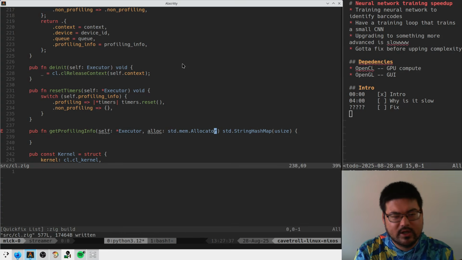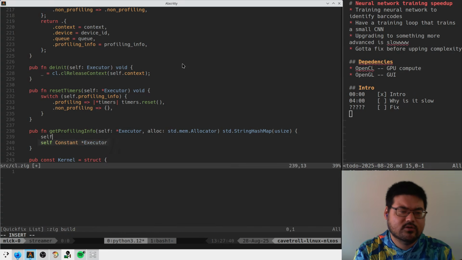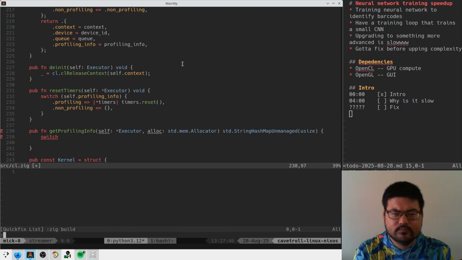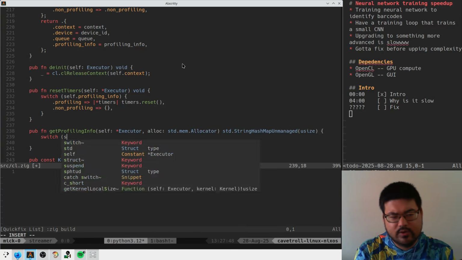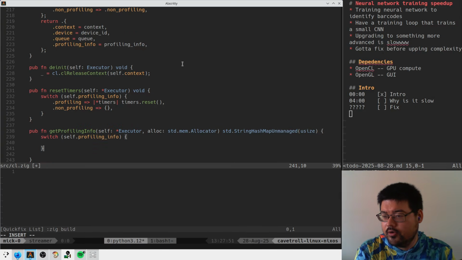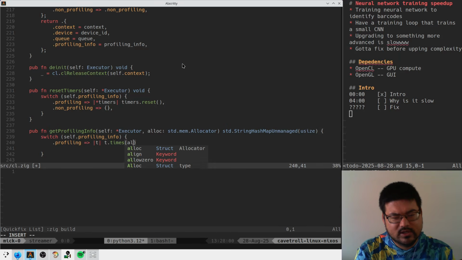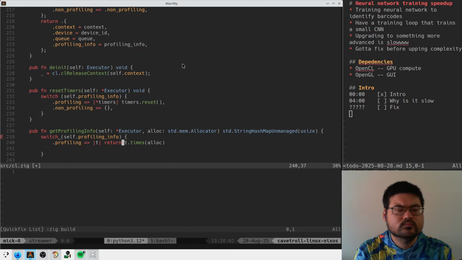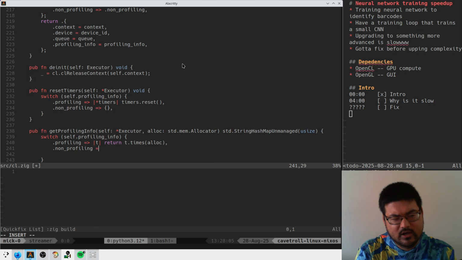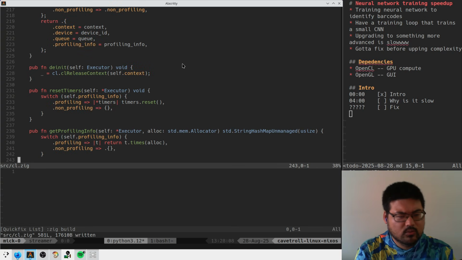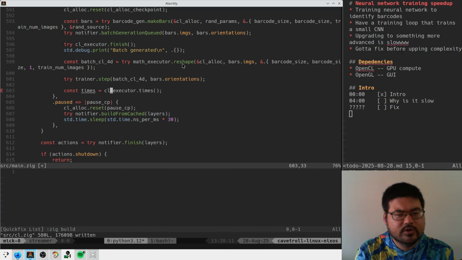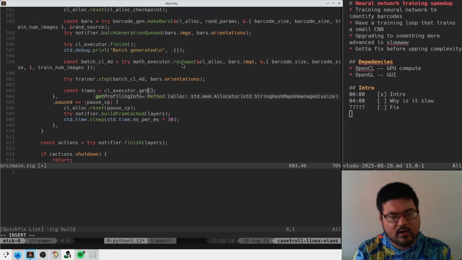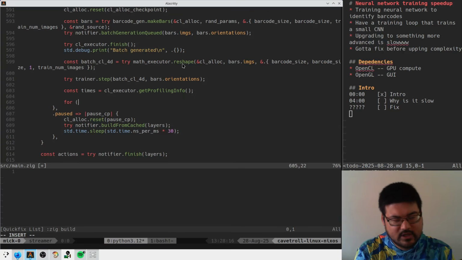Alright, so here we switch on self. If we are in profiling mode, we just return this. And if we're not, then we'll just return an empty one. Then here we go, get profiling info for each thing here.